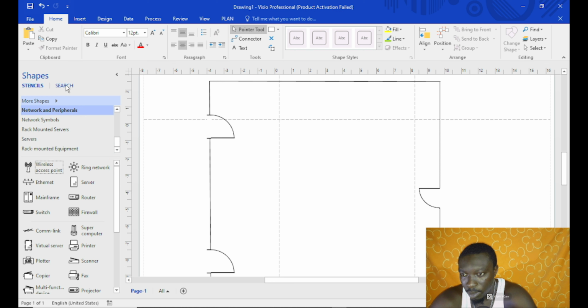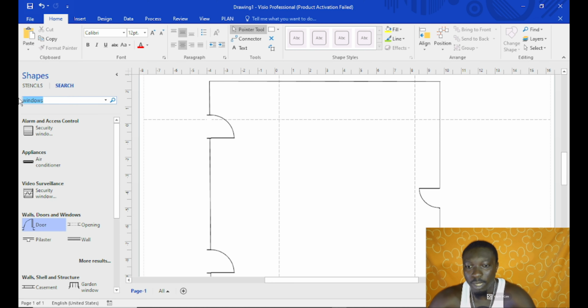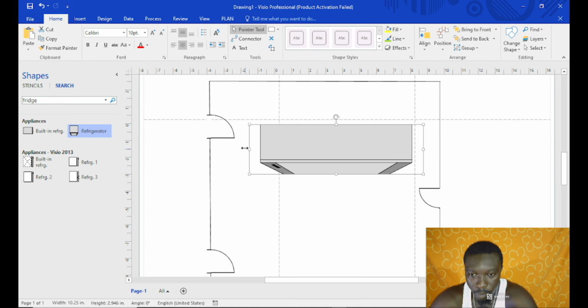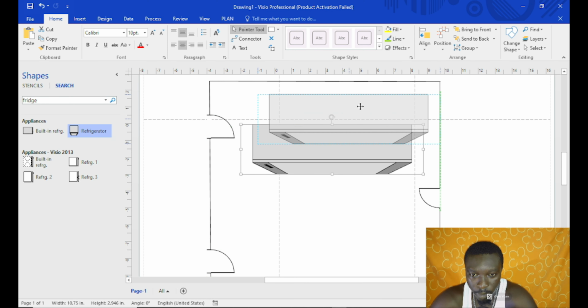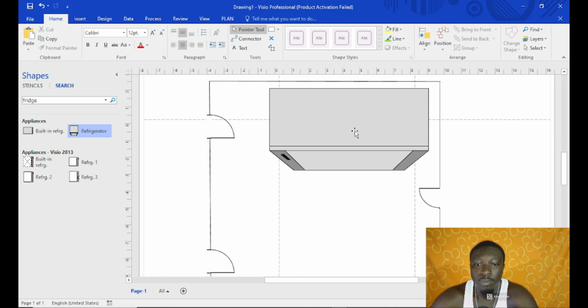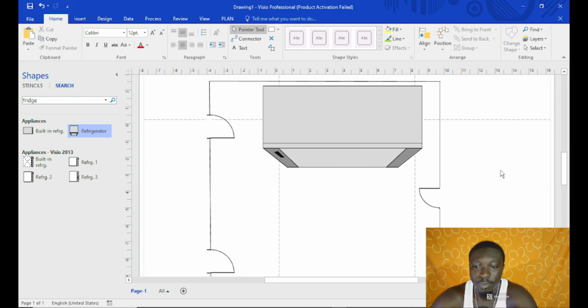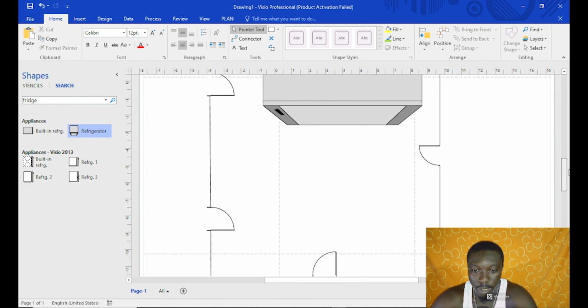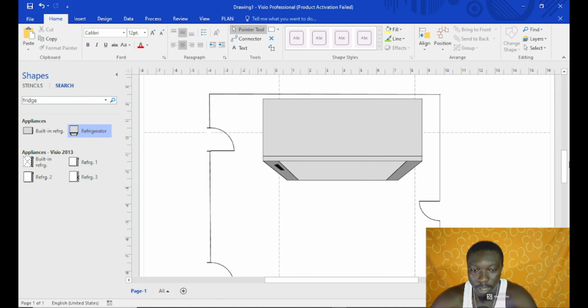Okay, so let me start inserting in the equipments. So let's say this is a refrigerated warehouse. Okay, so this is a refrigerator. Great, it should be somewhere here. So this is a refrigerator. This is a refrigerated warehouse I'm trying to build. Okay, so this is a refrigerator.